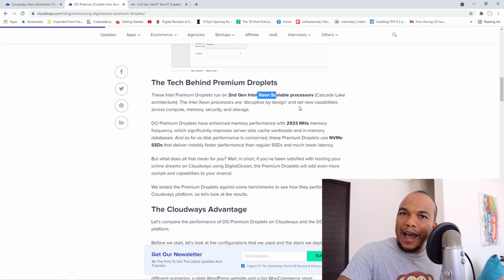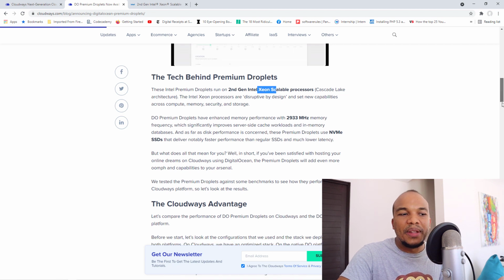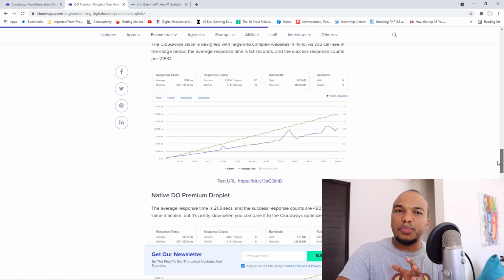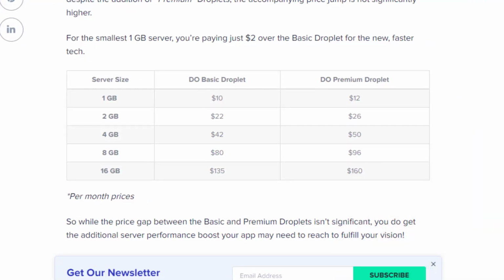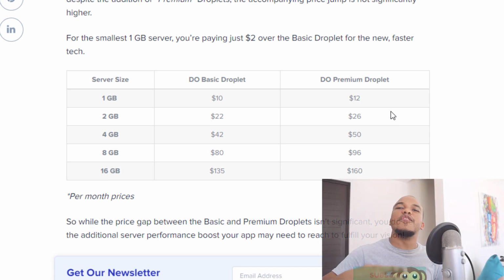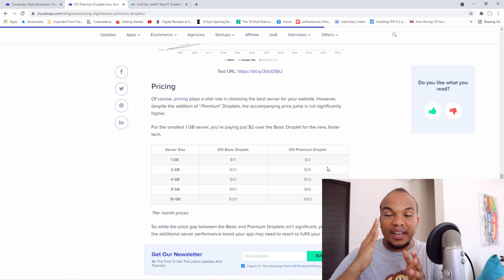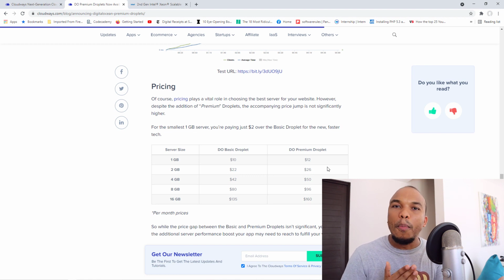Now, if you're wondering exactly how much this will cost, well, it's surprisingly affordable. Down here in the blog article, they've broken it down. If your server size is 1 gigabyte, you're paying around $10 per month. If you want to upgrade, you pay an extra $2, so that will be $12. If your server size is 2 gigabytes, you're paying around $22 per month, and it's going to be $26 if you want to make the upgrade. So you're paying just an additional $4 and so on. It is surprisingly affordable for the upgrades that you get.